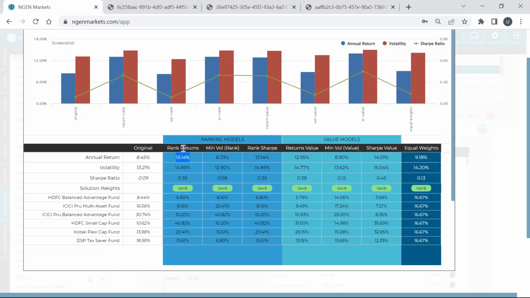The essential gist is that within minimum volatility, it allocates highly to the particular fund which contributes highly to minimum volatility for the portfolio. And for the rank Sharpe, the contribution of the Sharpe should be high. So for that, you need to allocate 40% or some higher percent in HDFC Small Cap Fund. This gives you an idea of which set of allocation can be given to the portfolio based on the Sharpe, minimum volatility or returns.